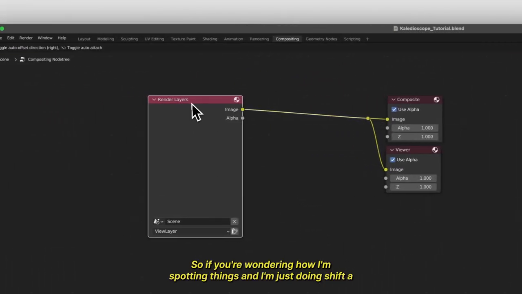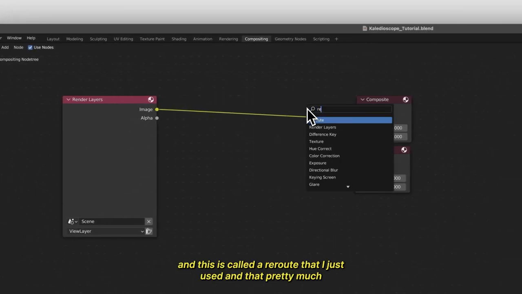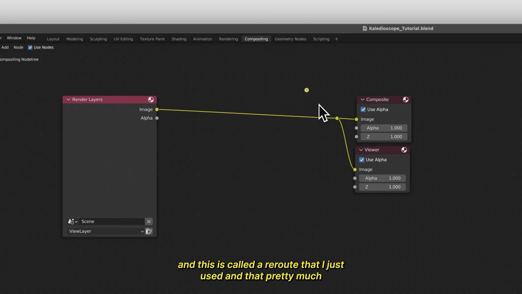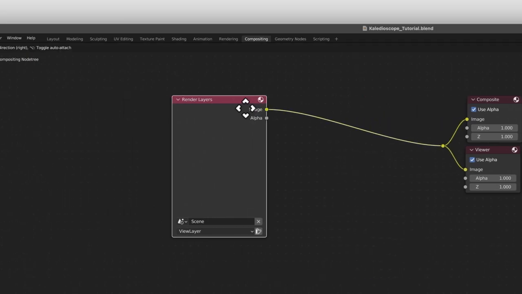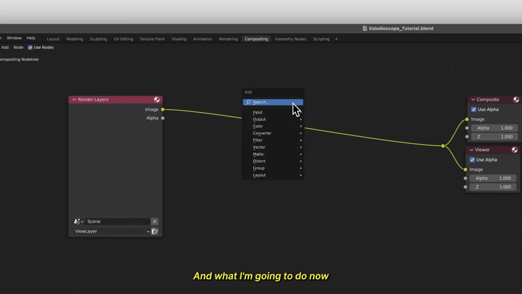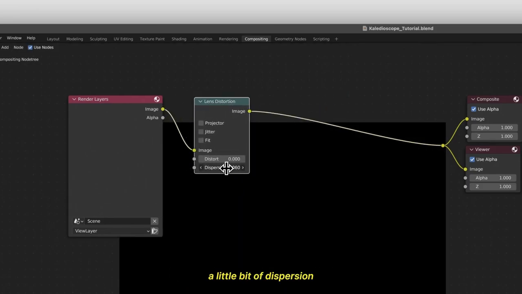So if you're wondering how I'm spawning things in, I'm just doing Shift A, and this is called a reroute that I just used. And that pretty much lets you split the nodes to go to two places. And what I'm gonna do now is some lens distortion. Just going to add a little bit of dispersion.